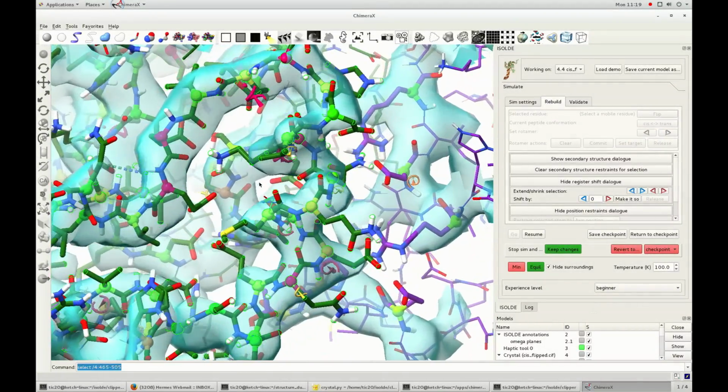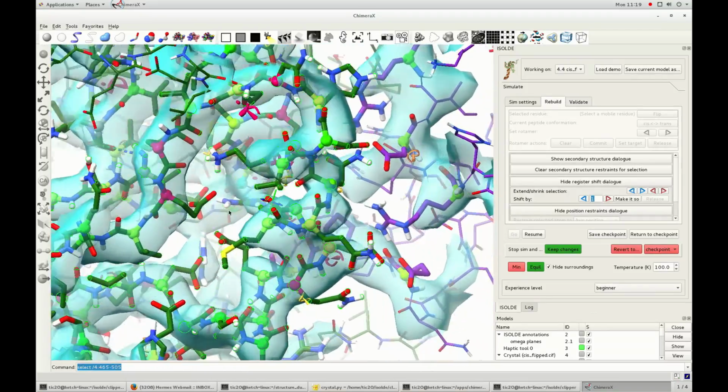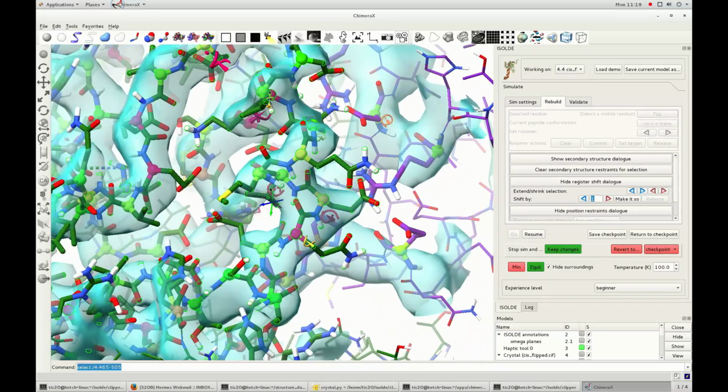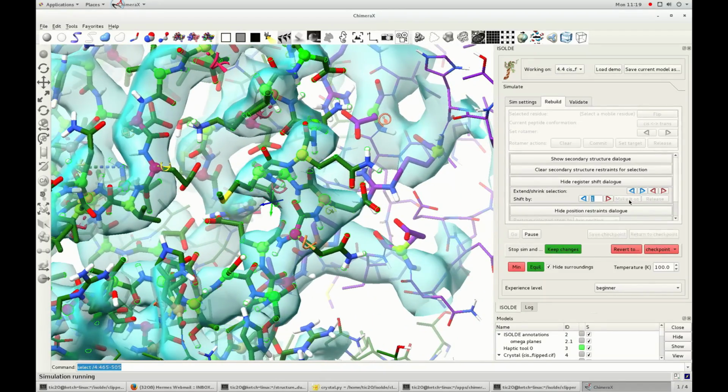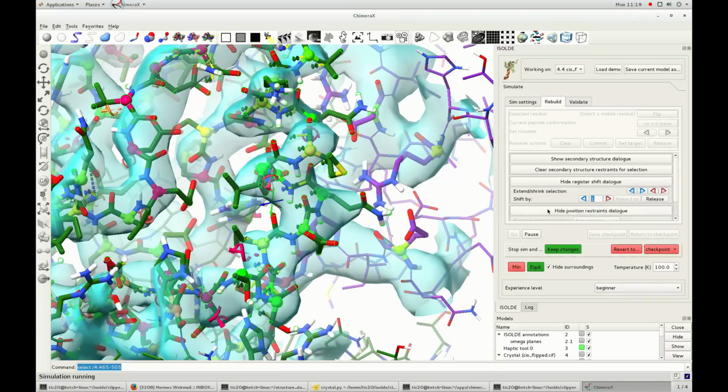Once you're satisfied with the selection, set the size of the shift to 1. Remember, a positive number indicates a shift towards the C-terminus, and click Make It So. I recommend leaving the shifting restraints in place until you've had a chance to look over the length of the shifted region, but when you're satisfied, just click Release.